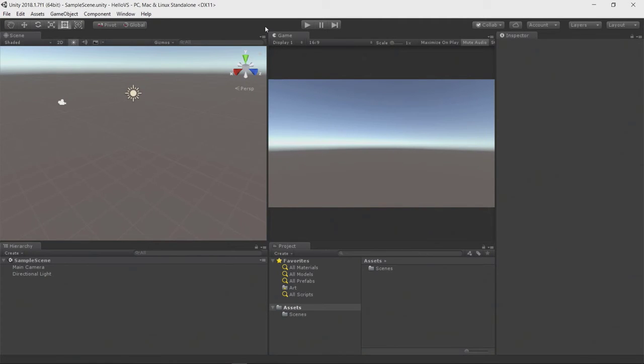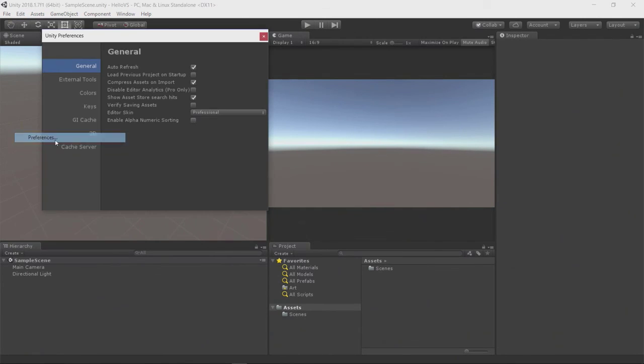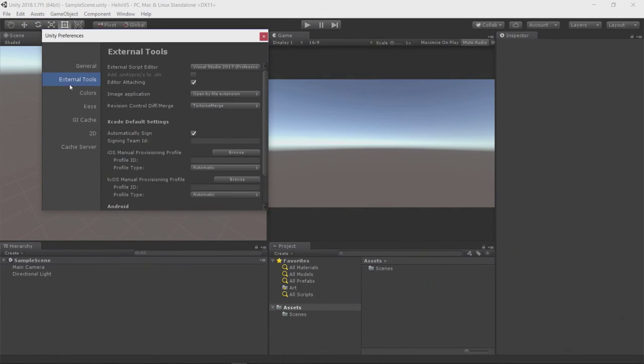Inside Unity, if you want to make sure that Visual Studio was installed correctly, simply go to Edit, Preferences, External Tools, and under External Script Editor, Visual Studio should be there.